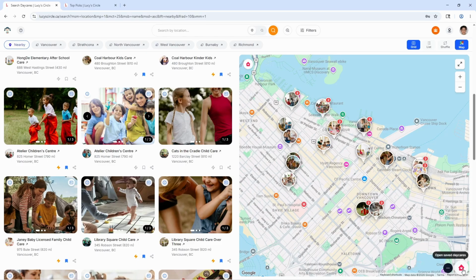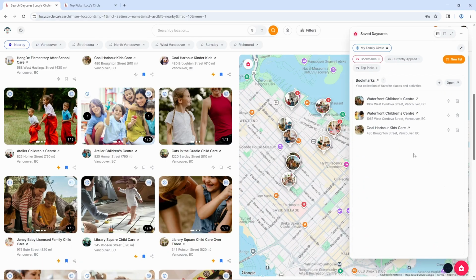So you can see we have this button on the bottom right hand side that says Open Save Daycares and a little pop-up of where we can position it. We can either put it on the bottom right hand side or the bottom left hand side. Right now, I would prefer to have it on the right hand side, and I'm going to open it up. So you can see right now, within this family circle that we have the 3 lists, the bookmarks, the currently applied, and the top picks. And currently we're seeing the bookmarks list with the 3 daycares that we added.